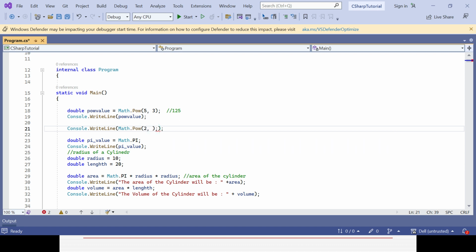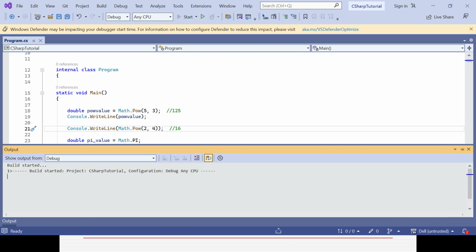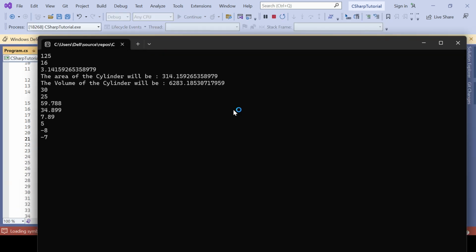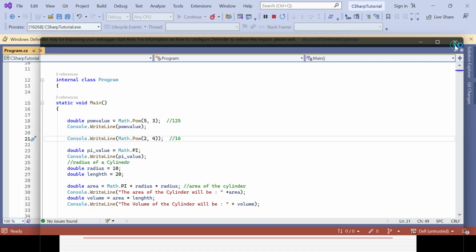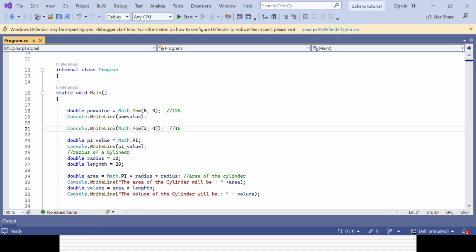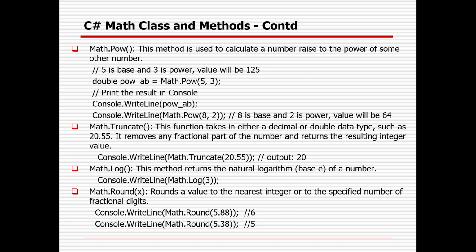So 2 is my base and 4 is the power, meaning 2 times 2 times 2 times 2: 2 to 4, 4 to 8, 8 to 16. So it will give me the value 16 as output. That is the way I can use the Math.Pow method, which gives me the power of a specified number. The first one is called the base and the second one is called the power for the base.